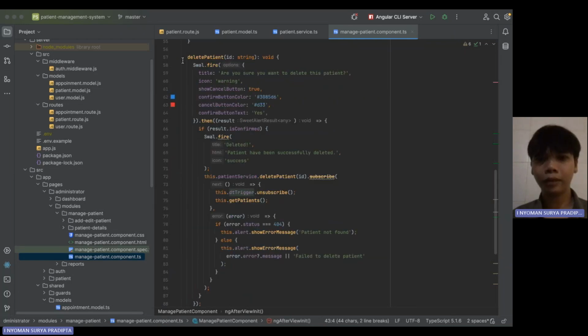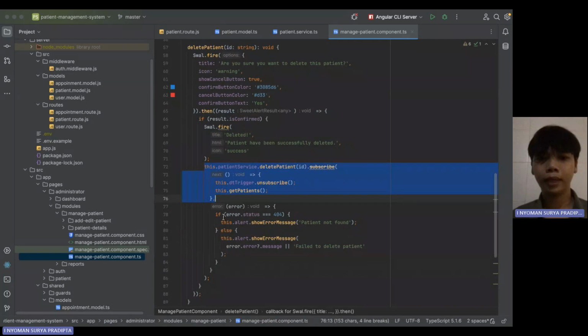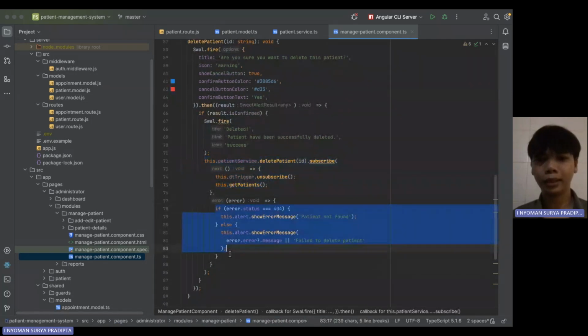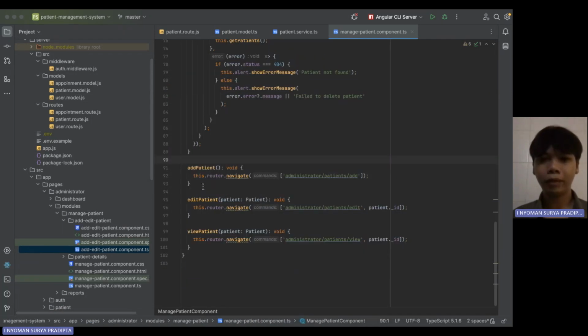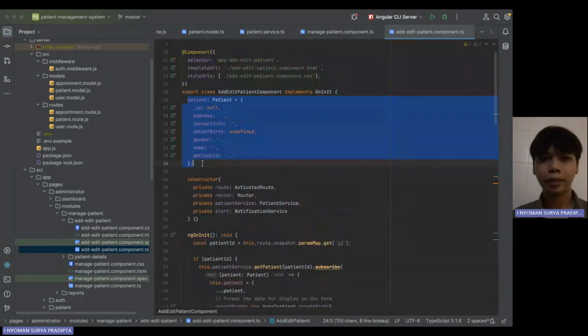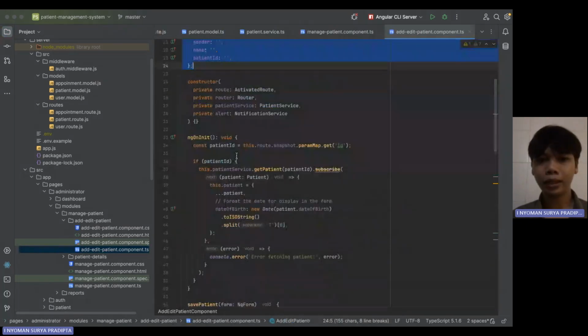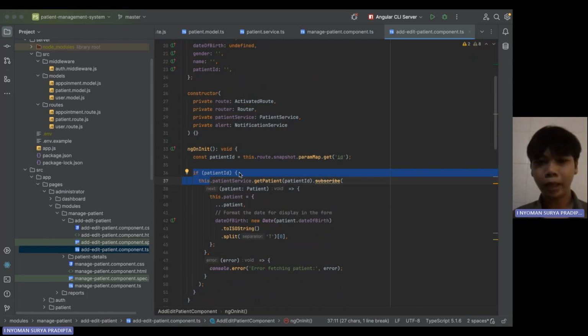Here we have the action for delete patient using SweetAlert. If confirmed, subscribe to the delete, and catch the error explicitly. Here, add patient and edit patient will navigate to the same component. First, create the patient object, and then during the initialization, check the patient ID from the request param. If patient ID exists, it will be the edit page, get the patient, and initialize the patient object with the response.